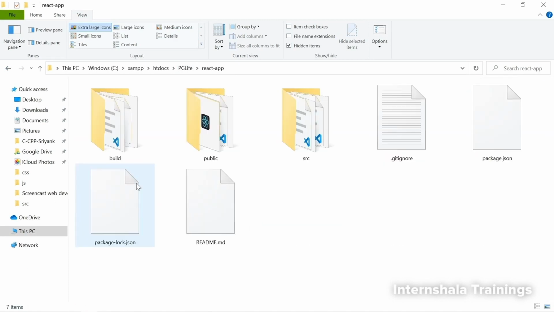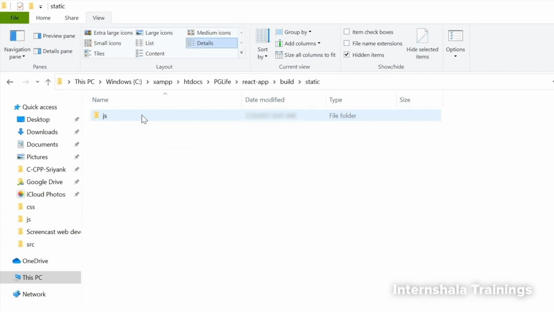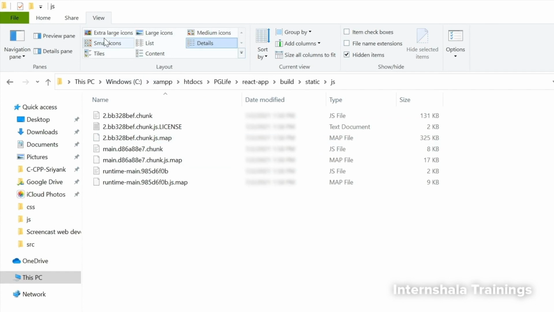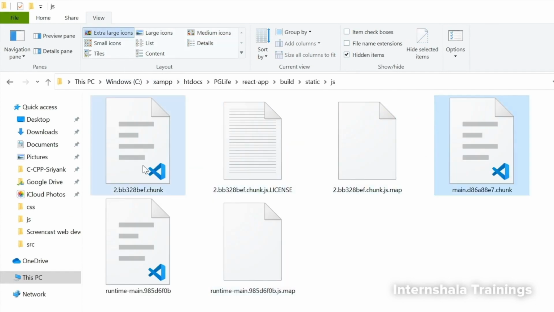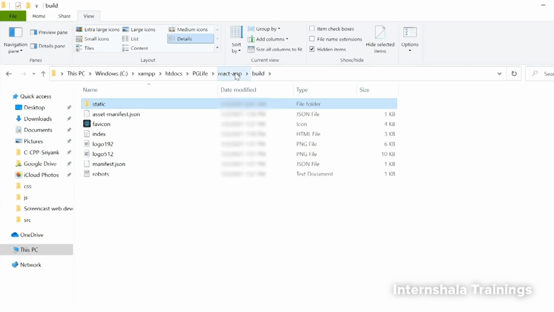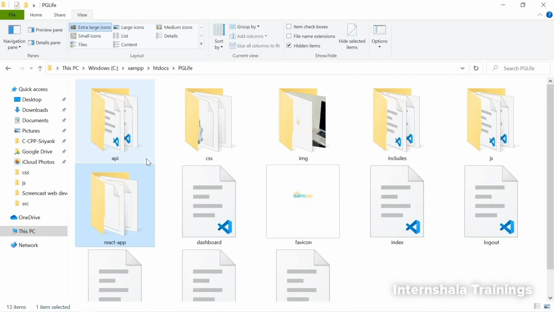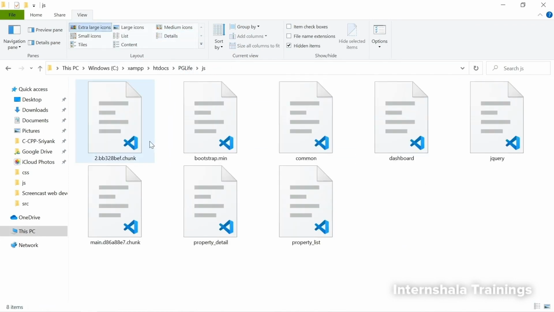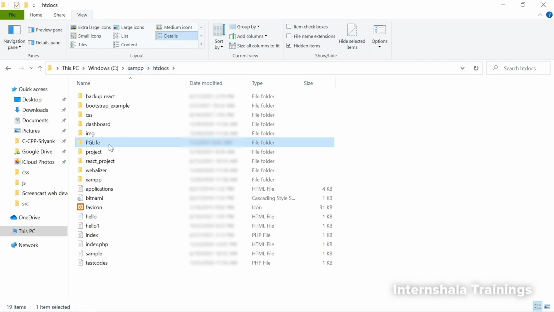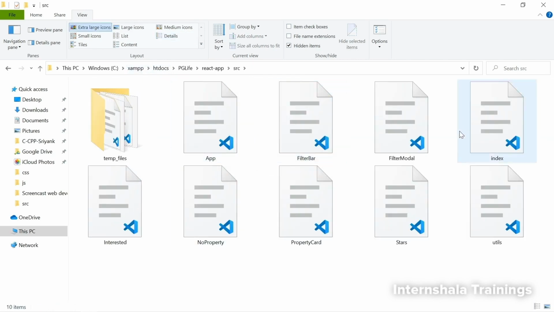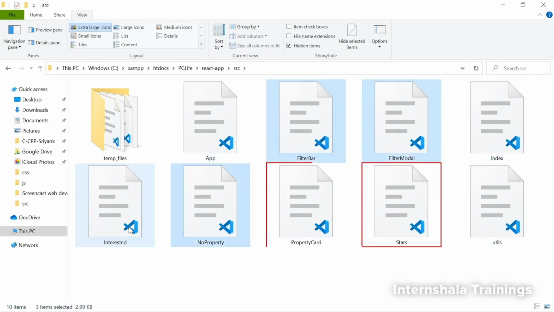Also, it has some additional JavaScript files which are present inside the static folder. There are two main JavaScript files inside this folder, this and this. Once the building is done, I copied these JavaScript files and pasted them inside the JS folder, which is inside the PG Life folder, so that it can be accessed from our main application. Now, let us again come to the components that I have created. Here you can see that I have created every possible component like filter bar, filter modal, property cards, stars, and much more.